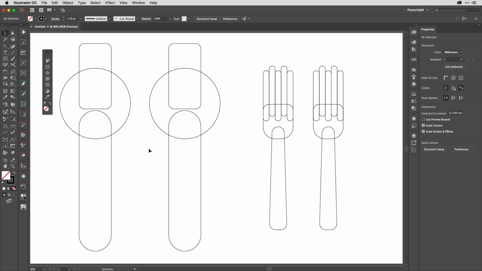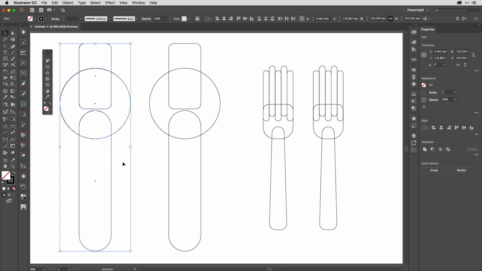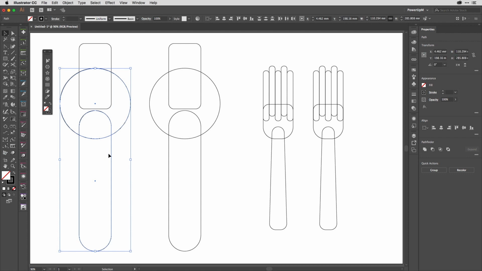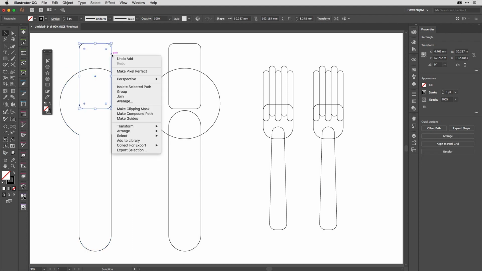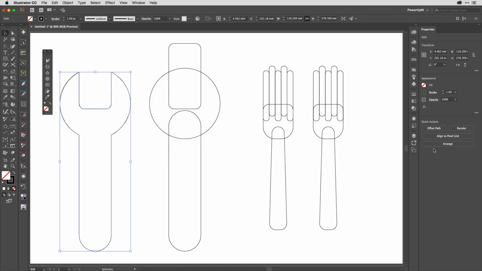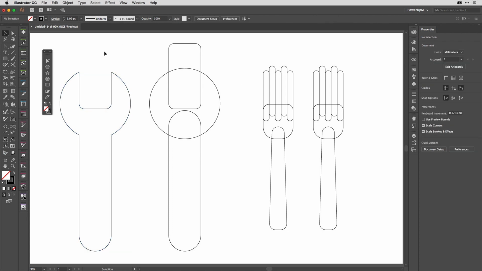So let me show you, first of all, how I'm going to build something from these three shapes just here using the Pathfinder. What I'm going to do first of all is select these two shapes, this rounded rectangle here and this ellipse, and then unite them like so. I'm then going to get this shape here, bring it to the front and select those two, and then use the minus front operation like so to create this simple wrench icon.